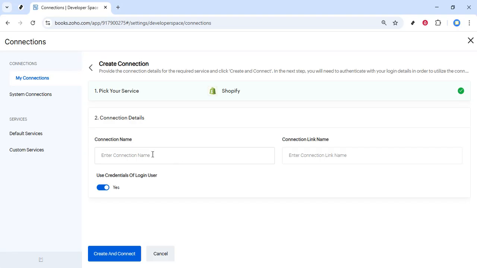Below that, enter a connection link name. Think of this as a unique identifier used by Zoho behind the scenes. Keep it short, use only letters, numbers, or underscores, and avoid spaces. Because this value is often referenced by automations, pick a stable name you won't need to change later.